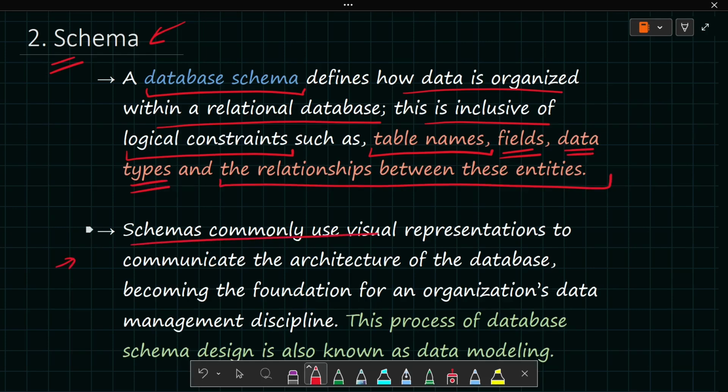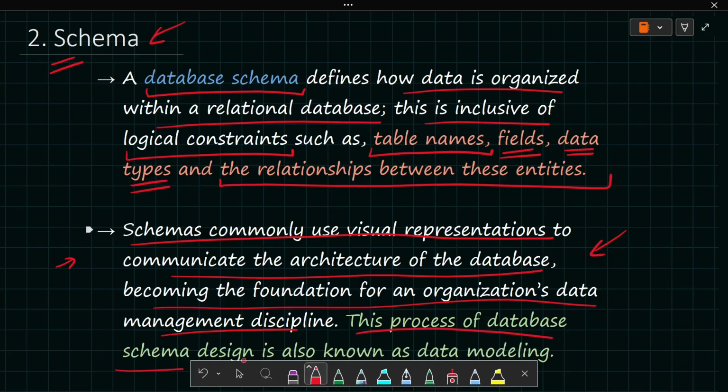Schemas commonly use visual representations. What is visual representations? It actually uses a model, right, to communicate the architecture of the database, becoming the foundation of an organization's data management discipline. So this is actually the foundation. First we design the schema, and then we do all the managing queries in the database. So this process of database schema design is also known as data modeling. When we design a schema, this is actually known as data modeling.